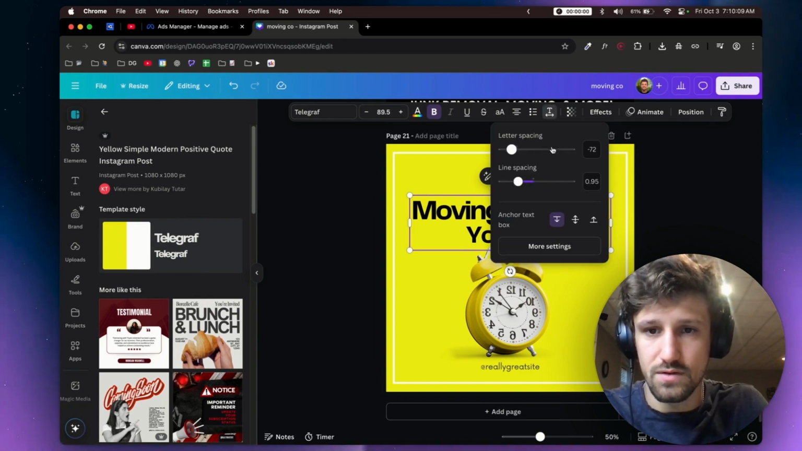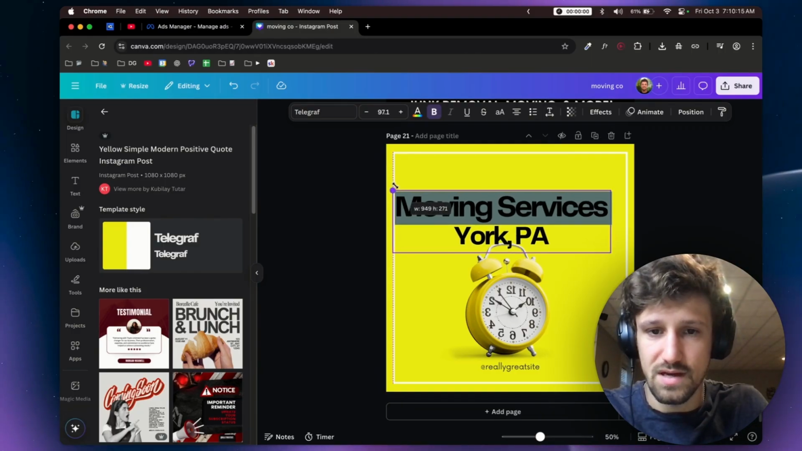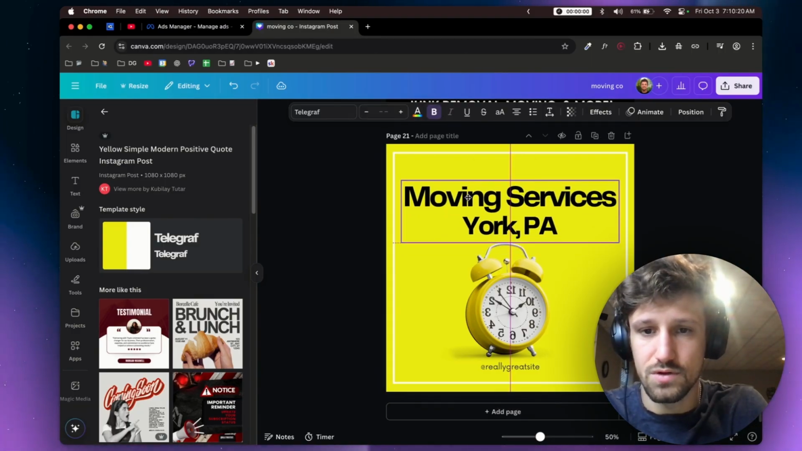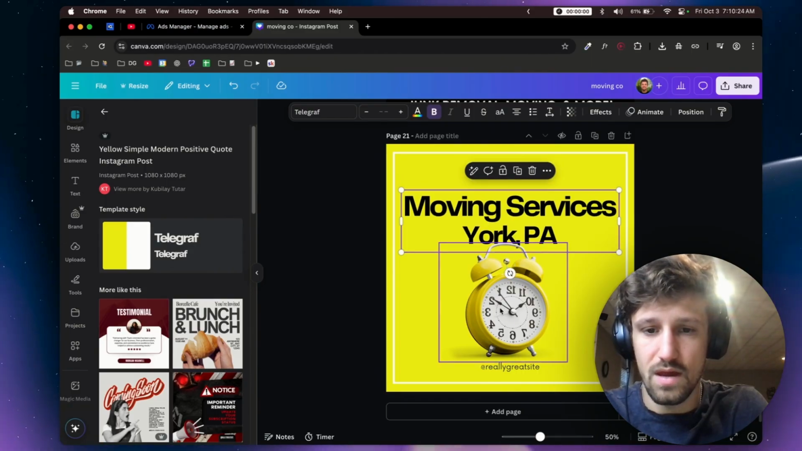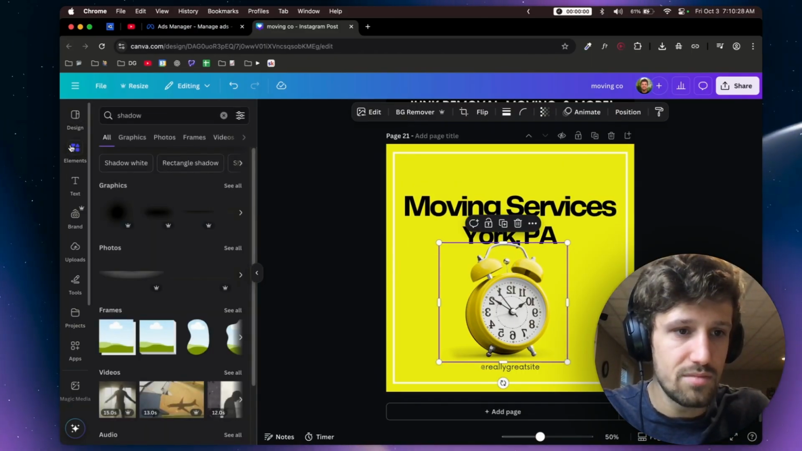So we're going to do this line spacing. We're going to increase that a little bit, make them separate a little bit. I'm going to increase the size of this whole text box a little bit, guys. And we're going to align that center, drag it up there a little bit. And then instead of this clock, we'll go back to elements again, guys.